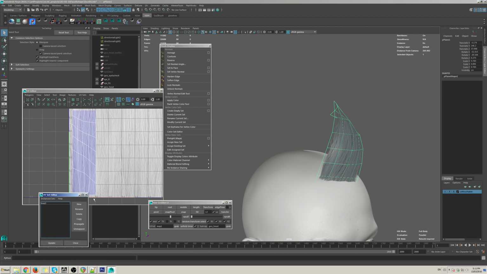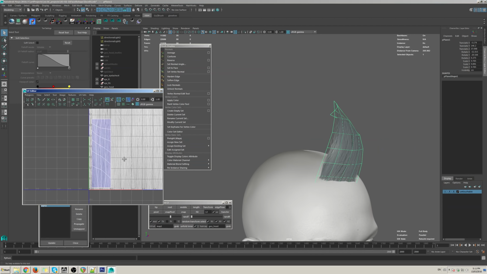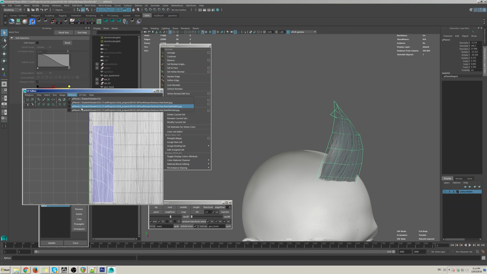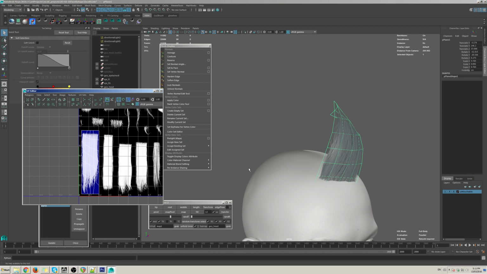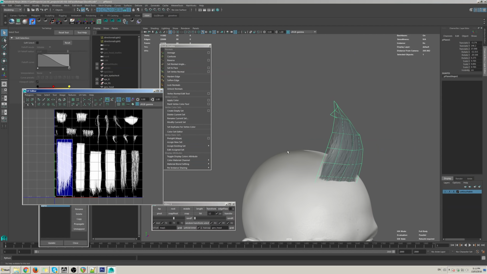I like to work with it this way. I have a separate UV set, so let me copy this one, and usually I call it alpha. This UV set would be responsible for my alphas and for working with my script, because the script needs some way to figure out what's up and what's down, what's a root and what's a tip. So as long as you keep at least on one UV set all of your tips at the bottom and all of your roots at the top, it should work just fine.